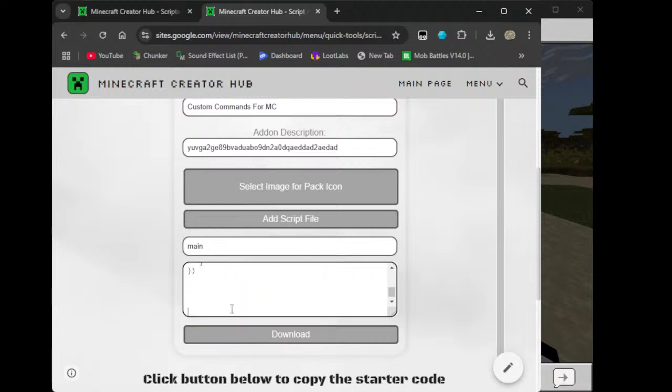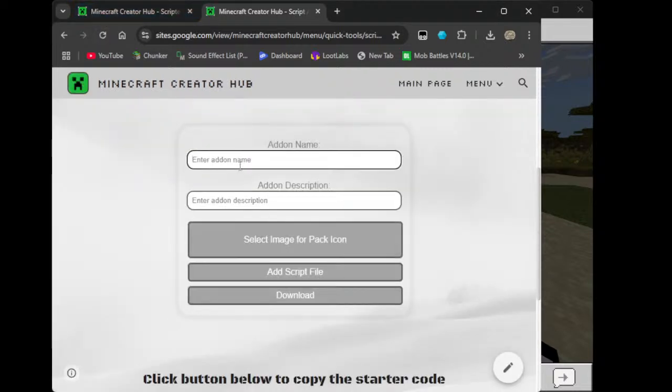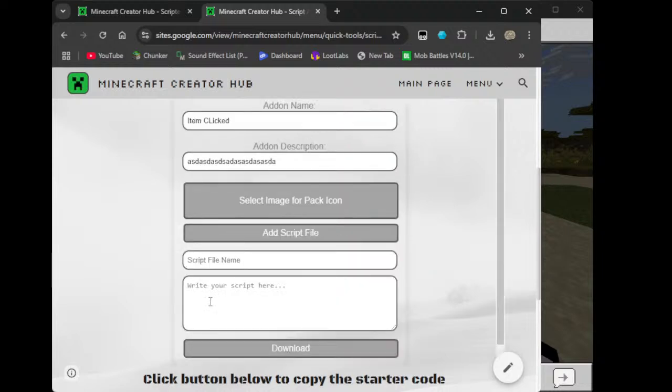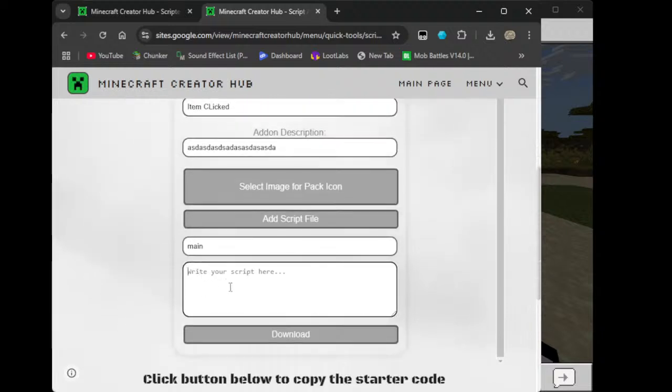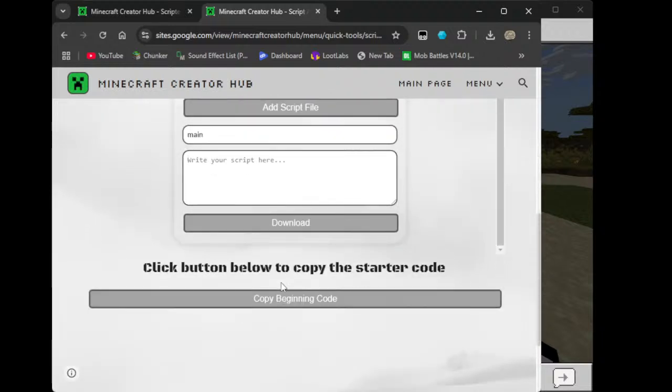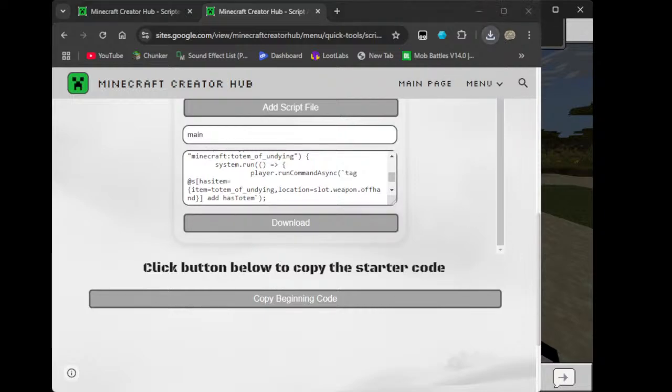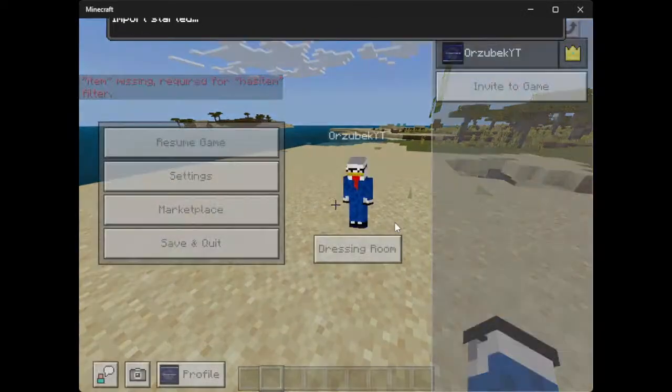I'm gonna just refresh this page. The add-on name is gonna be something random like item click. Description, I'm just gonna put random stuff. Domain, it has to start with main, so I'm gonna name it name. And then here, I'll have to copy the beginning code and paste it, and then paste the code that I got from here. And then I can just download it and import it to Minecraft like that. Easy as that.